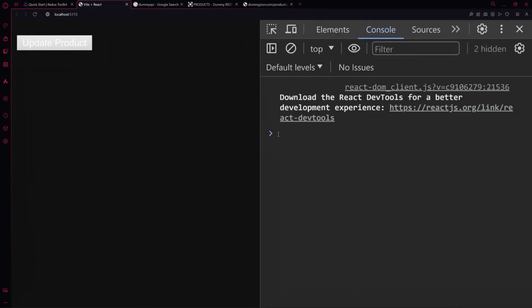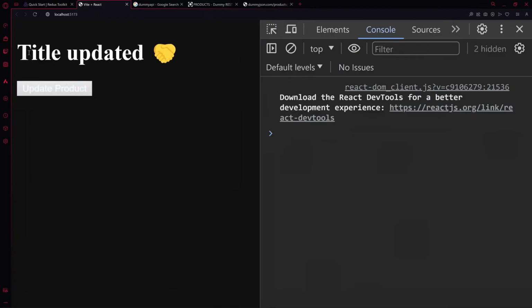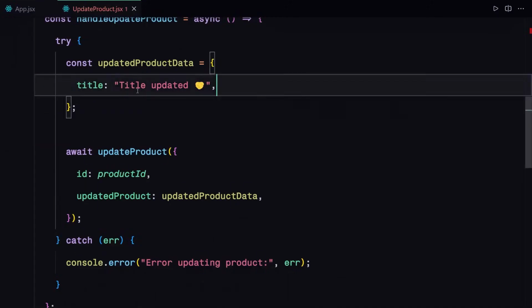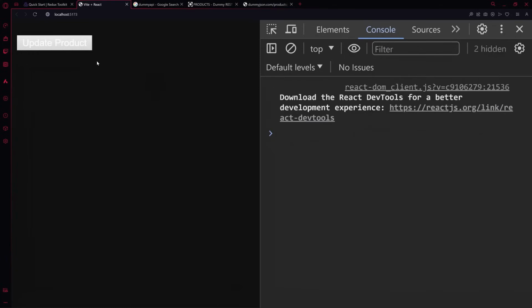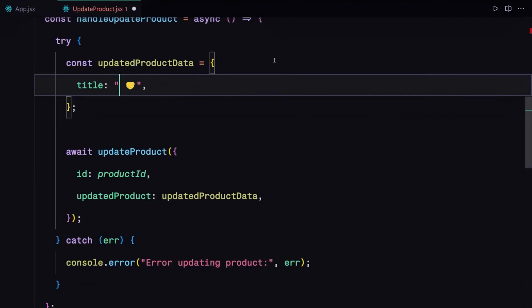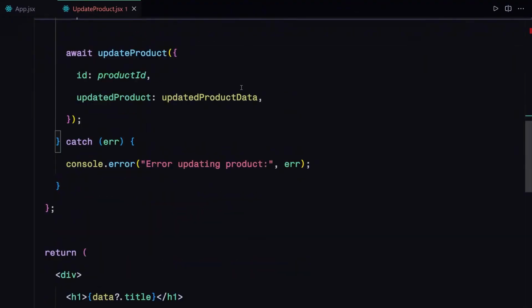Let's just refresh there, and here you can see the error is gone. But now if I click on this update product, it's going to give us that title updated right here, which is our own data. Okay, so we can change that to something else. Now let me just save that, refresh that, and click on this update product, and it's going to give us that something else right here. So yeah, this is how we are going to be updating data by using the RTK query.